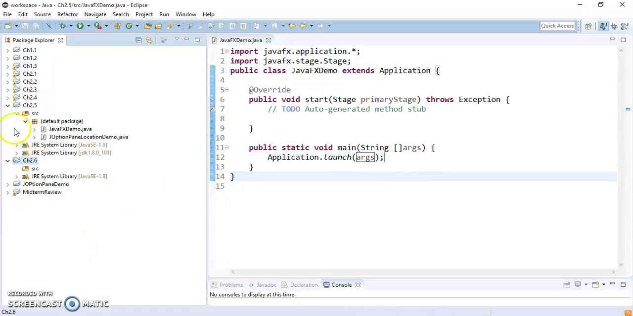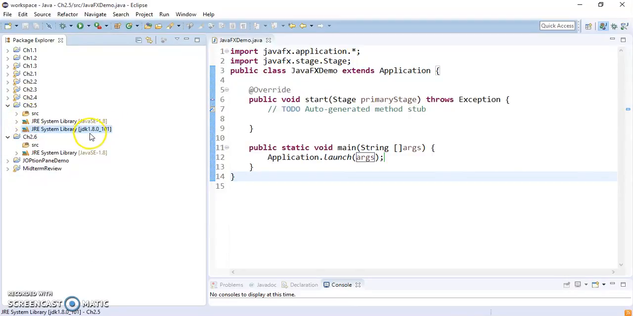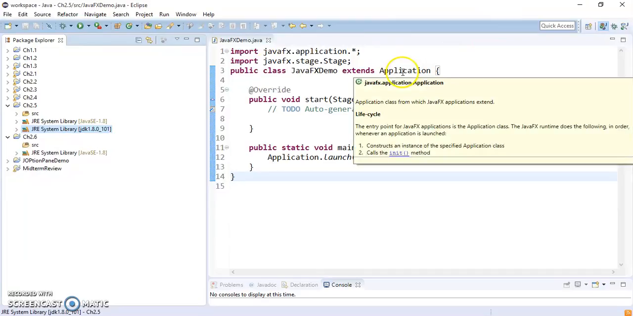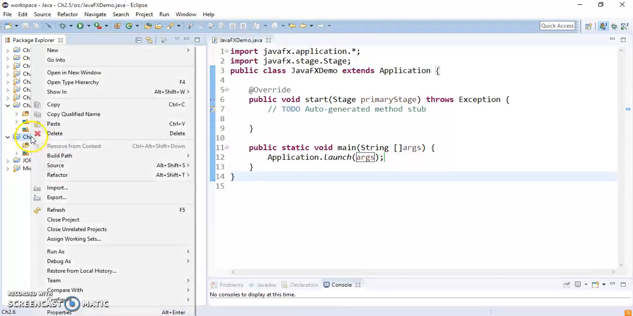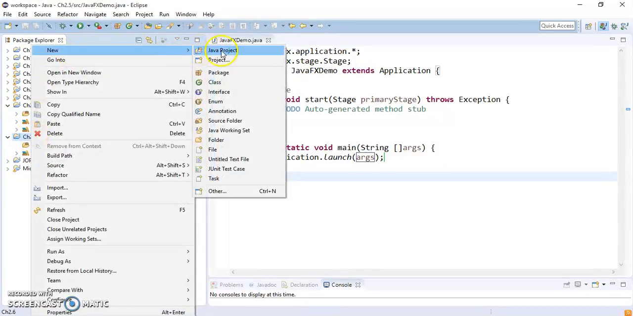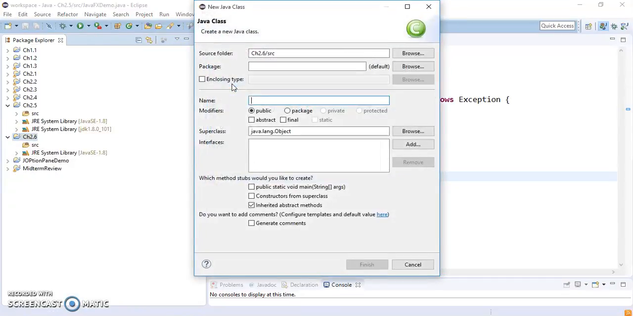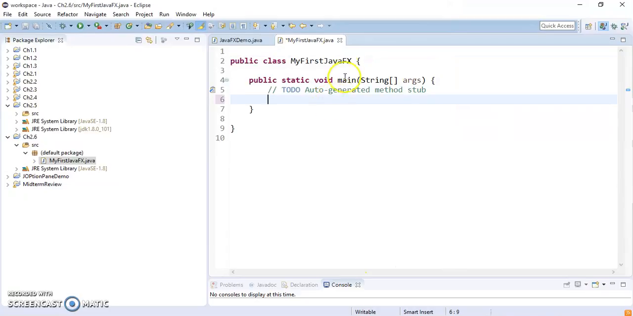Alright, so now come back. That's the way we fix the issue with the JavaFX libraries here, by adding JDK 1.8.0_101. But let me show you another way. When you use Eclipse, you create a new class. I'm going to say my first JavaFX. So let me include that. Then we can do extends Application, and then we know we will get an error, right?